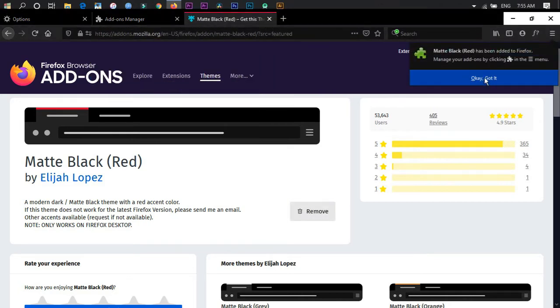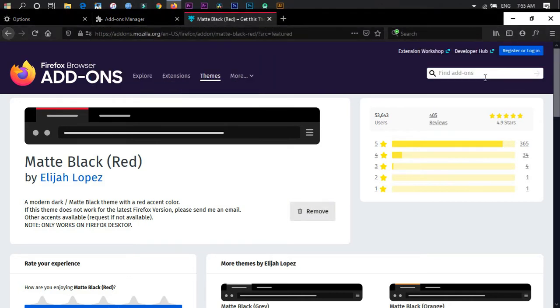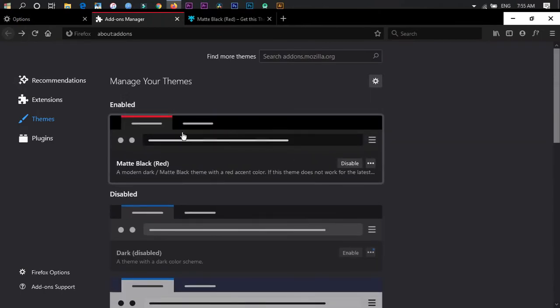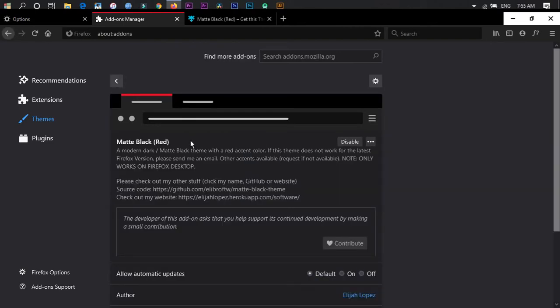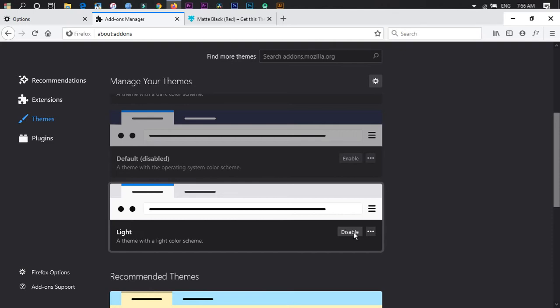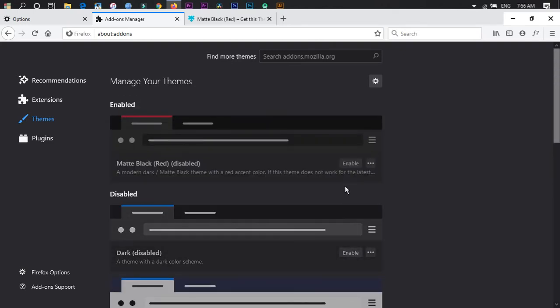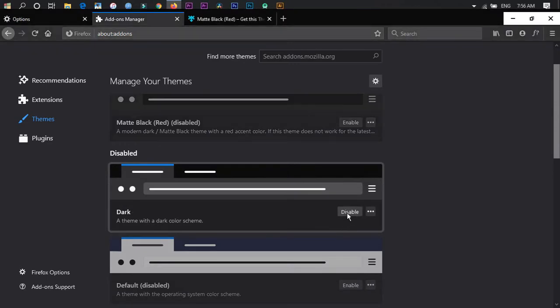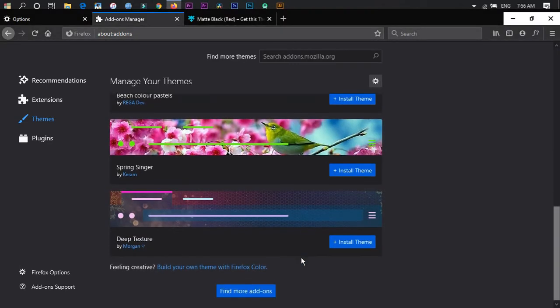And OK and got it. So these themes will apply. I have already used this theme, so there is no change. This is already used. So you can just enable the theme, then you can see the changes. Whenever you enable, then you can see the changes.